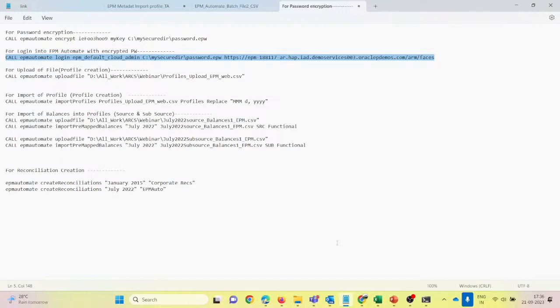To create a profile, the command here is call EPM Automate upload file. We will not be uploading the file in EPM Automate itself, but we will give the location of that file so that it will take the details from it.